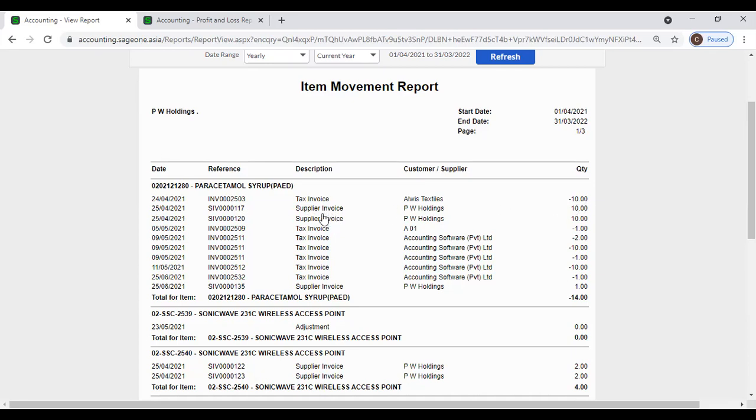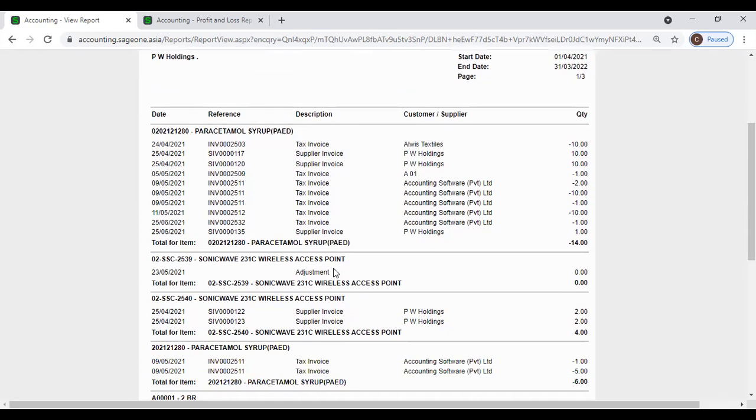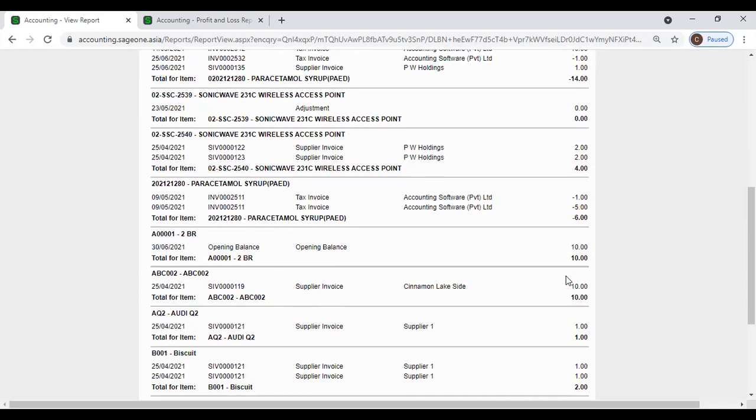And if we purchase items, it will display as a plus quantity. And these adjustments also, there is no zero adjustment. And if you change the opening balances, you can view those changes.